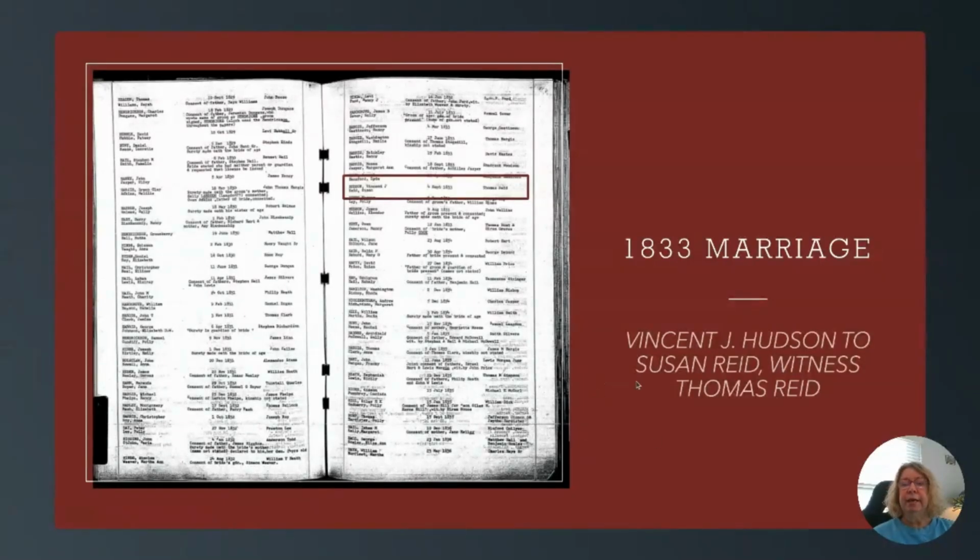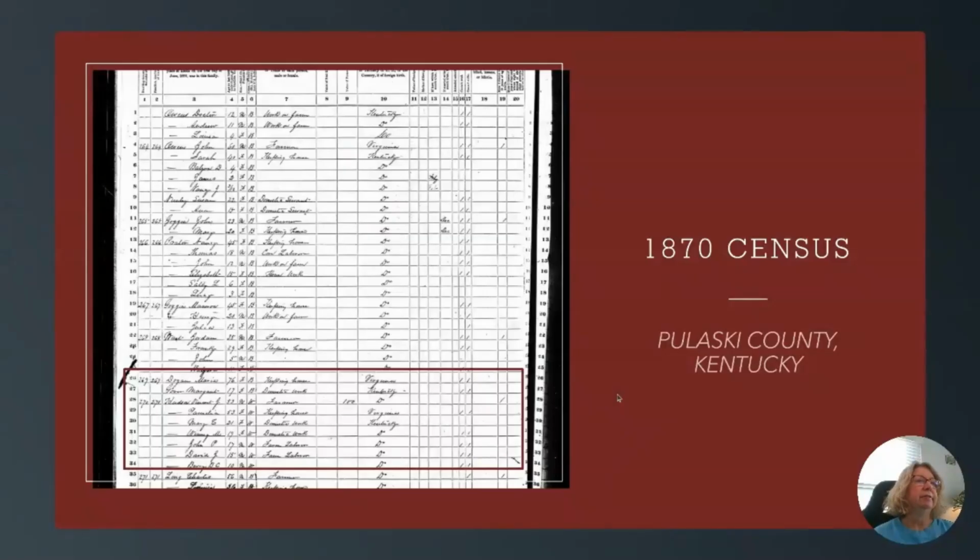Okay, so when I began to research Vincent J. Hudson to document his father, I found another Vincent J. Hudson in Pulaski County, Kentucky. And I found him on the 1870 census. Now we're going to look for all the census records for both Vincent J. Hudsons.